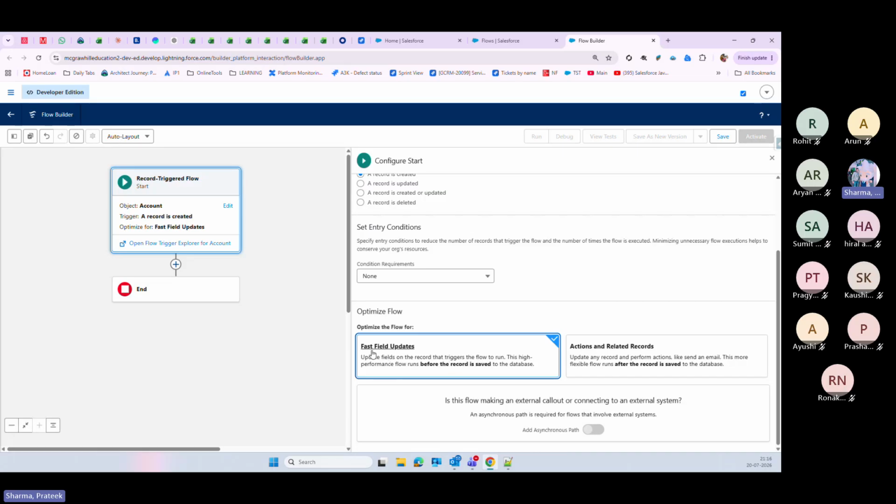So we'll choose here. Now you can see our object is account. Our trigger will fire every time a new account record is created, and we are using fast field update. It means that before the record is saved to the database, our flow will fire and will do whatever activity we ask it to do. Right? Okay.